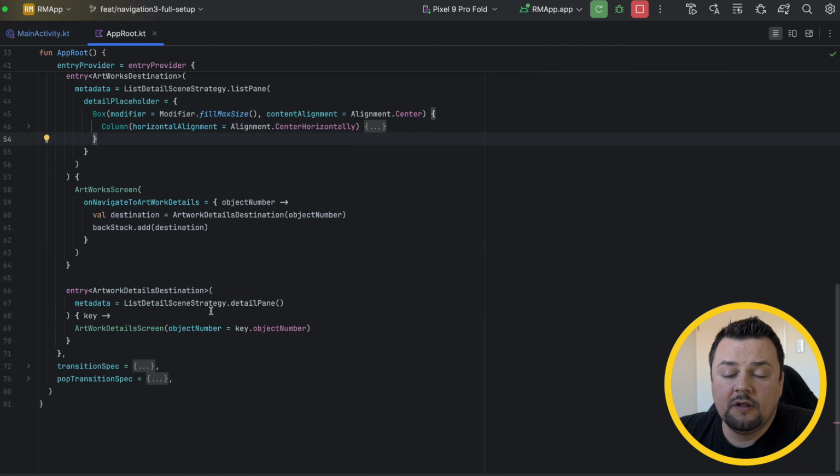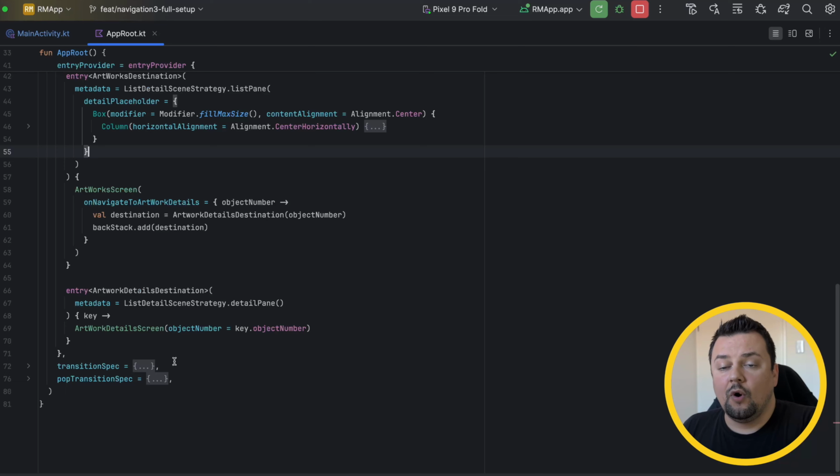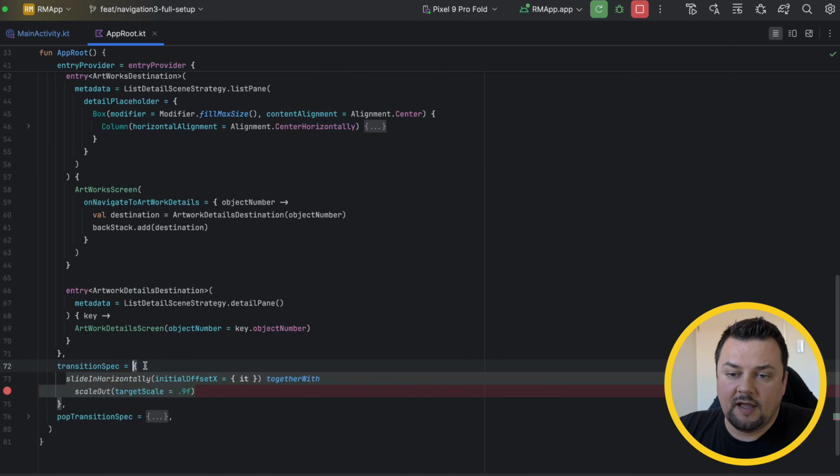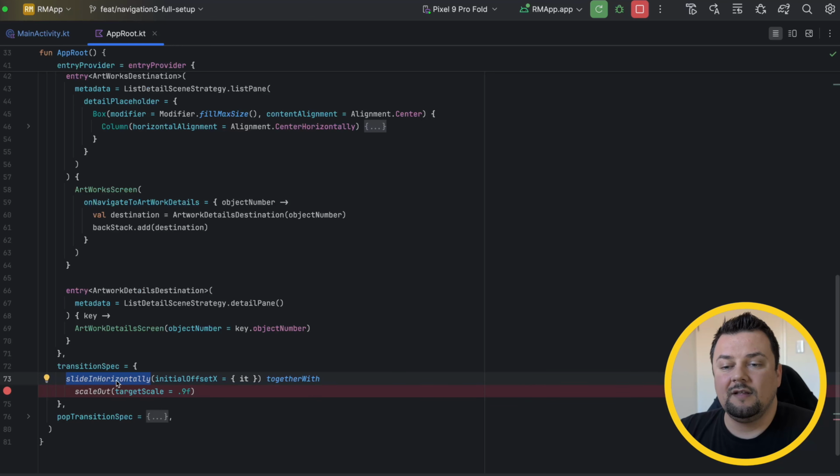Finally, let's look into the transitions. The transition spec allows us to specify a transition for opening a screen. So what we have inside is slideInHorizontally. That's going to be the first thing that happens. The screen that comes in is going to slide in horizontally. The initial offset is going to be it. It will take the width of that screen, and it will set the initialOffsetX equal to that width. So it's going to move it to the right, and then it will slide it in horizontally.